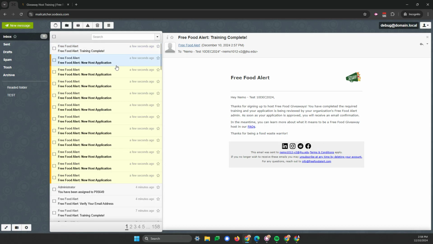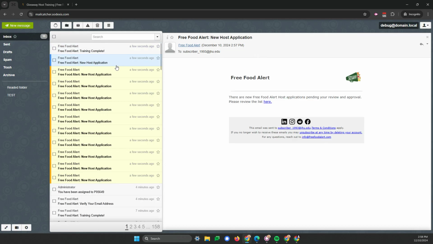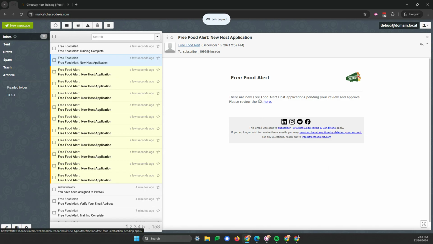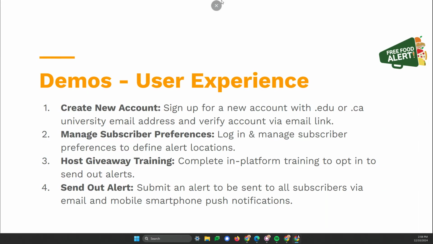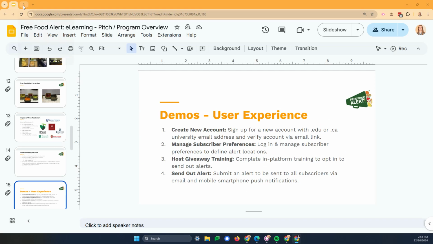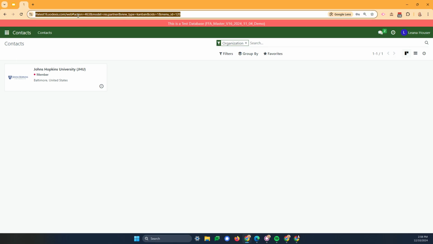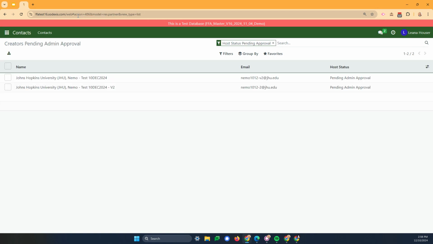In parallel, the one or multiple university administrators that are set up for your university will also receive an email with a link that tells them they need to review the Free Food Alert host applications that are pending approval. Now I'll switch back to the other page where I'm logged in as an administrator. If I just paste this link here, you can imagine that if you're logged into a browser as an administrator, you would just click that link and it will open this page.